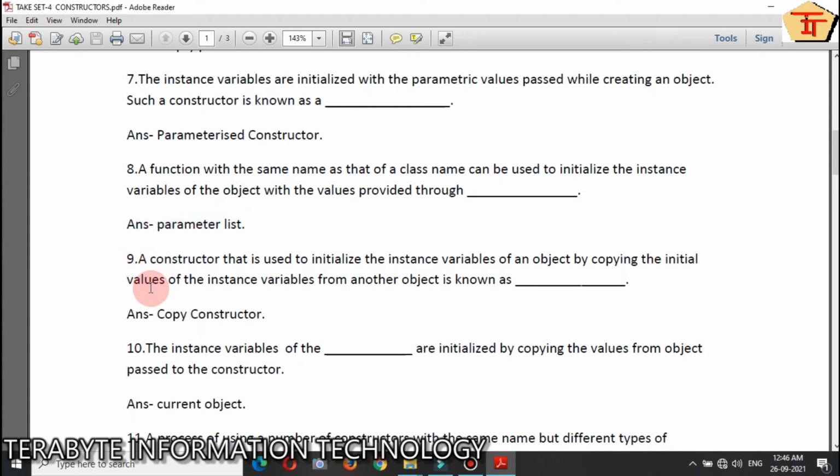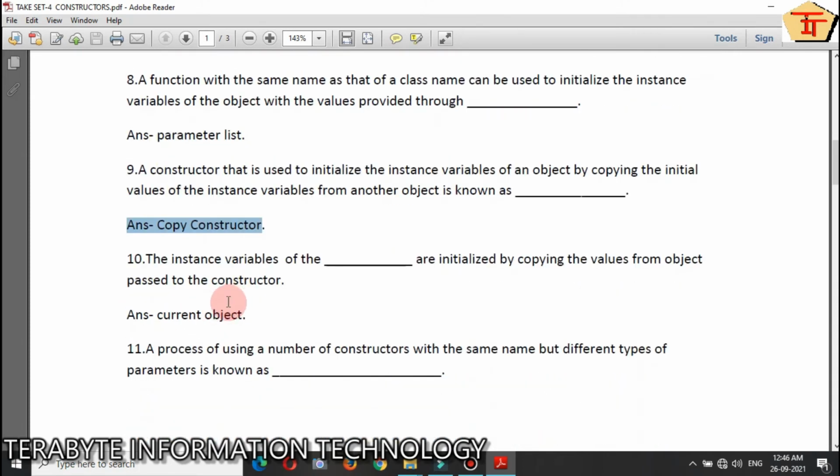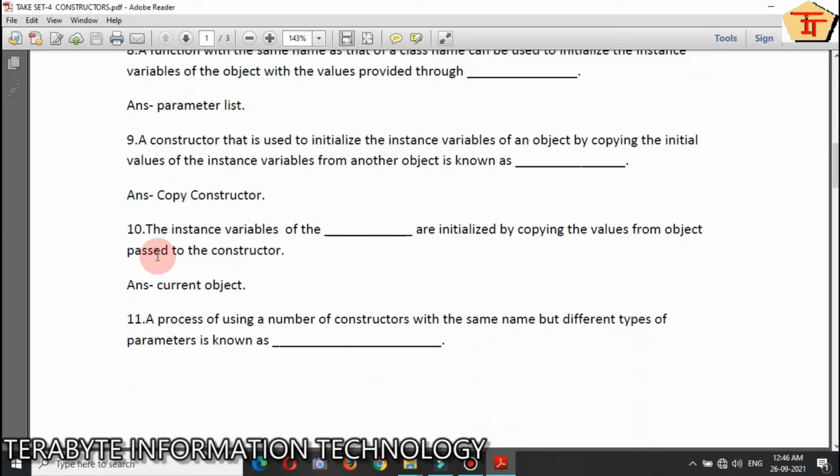Number 9, a constructor that is used to initialize the instance variables of an object by copying the initial values of the instance variables from another object is known as dash. The answer is copy constructor. Number 10, the instance variable of the dash are initialized by copying the values from object passed to the constructor. The answer is current object.